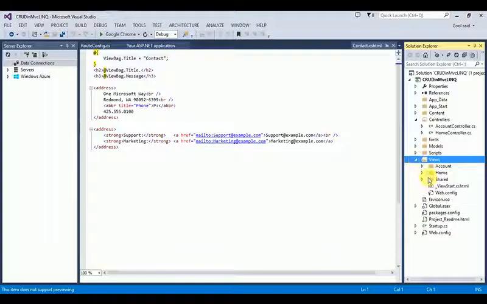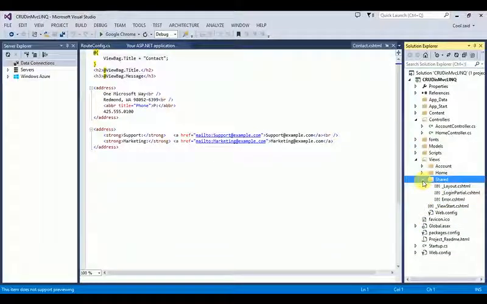The next thing is Shared. The Shared folder is used to define the layouts for the application. You can define different layouts for the application, such as a different layout for admin, user, and so on. For that you need to define the layout inside the Shared folder, and you need to create a partial view.